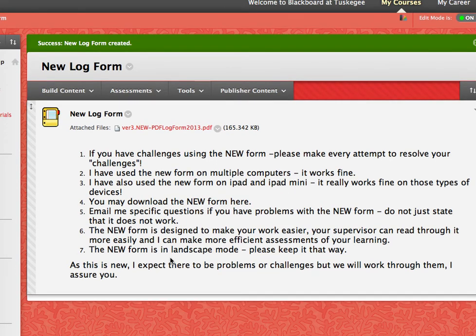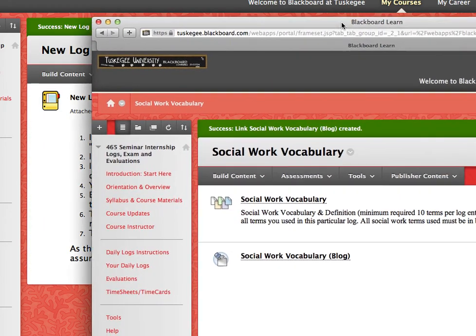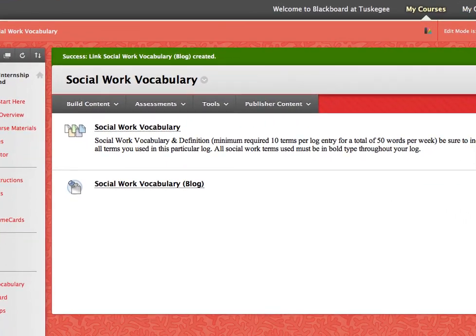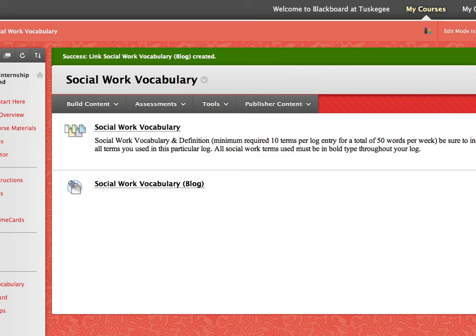The new form is designed to make your work easier. Your supervisor can read through it more easily, and I can make more efficient assessments of your learning. The new form, and this is really important, is in landscape mode. Please keep it that way. As this is new for you all, I do expect there to be problems or challenges, but we will work through them together, I assure you. Let me look quickly. Here's the social work vocabulary, and you'll either be using the wiki feature or the blog feature. I'll let you know which.